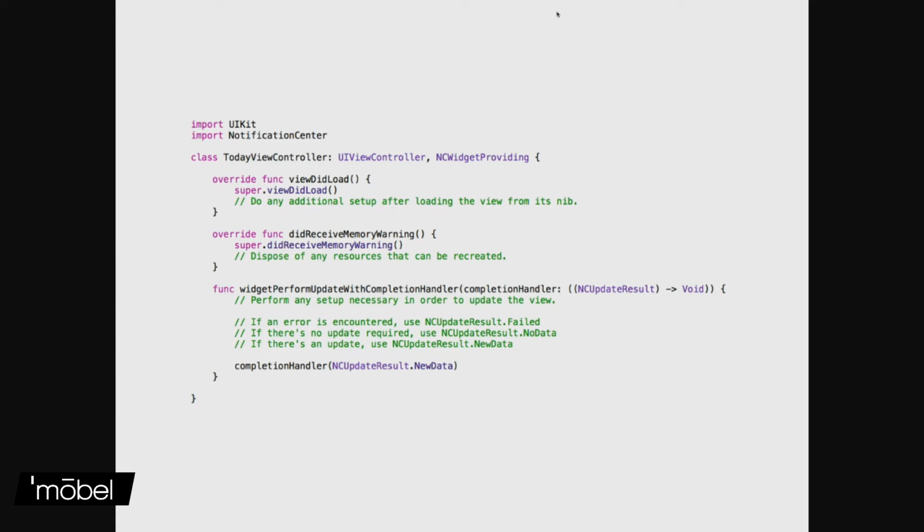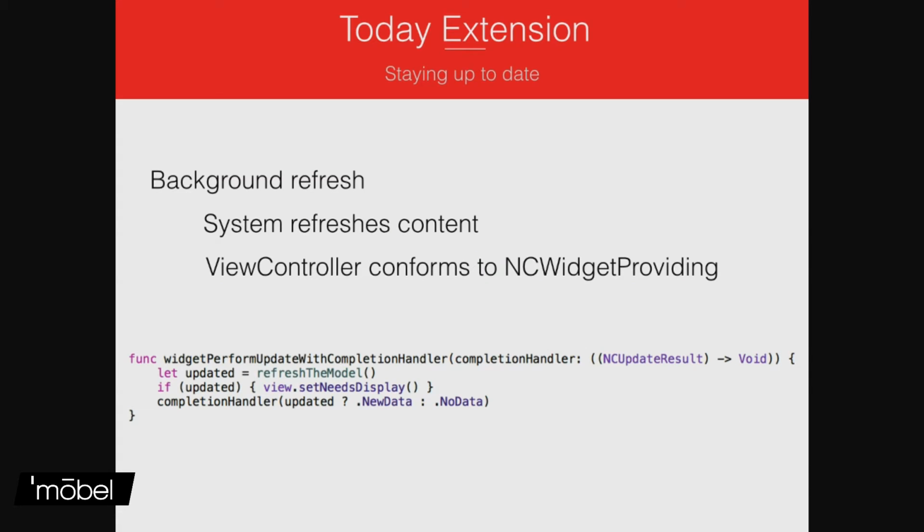What does that? Well, iOS can decide to update its extensions when it wants, and it's going to do that by calling that method. When that method is called, you're going to have to get new data with a URL, process the data, and redraw your extension. When that is done, you're going to have to call the completion handler.